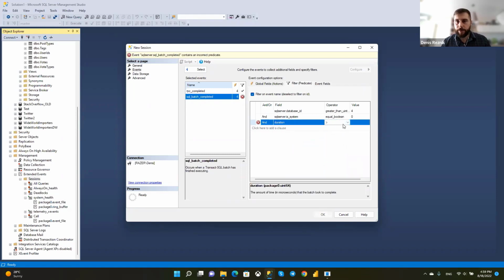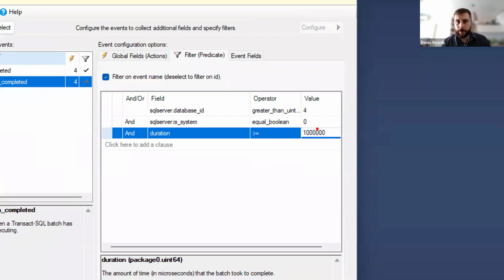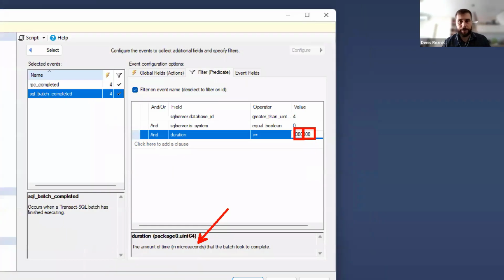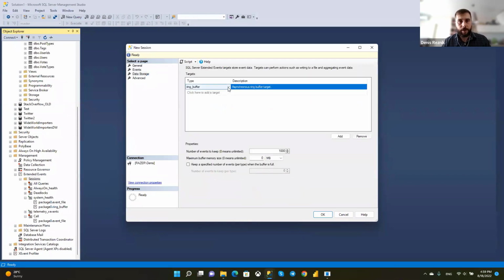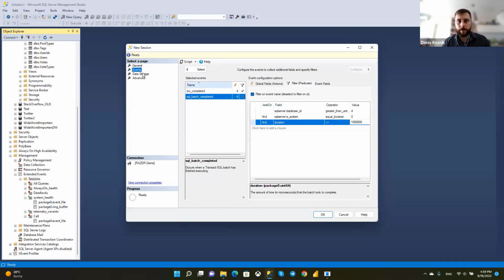Duration should be greater or equal. I put 1 second here. It's very important. You see, I'm inputting here too many zeros, because for this event, time is tracked in microseconds. And to be accurate, this will be 1 second. As a data source, I'm choosing event file.